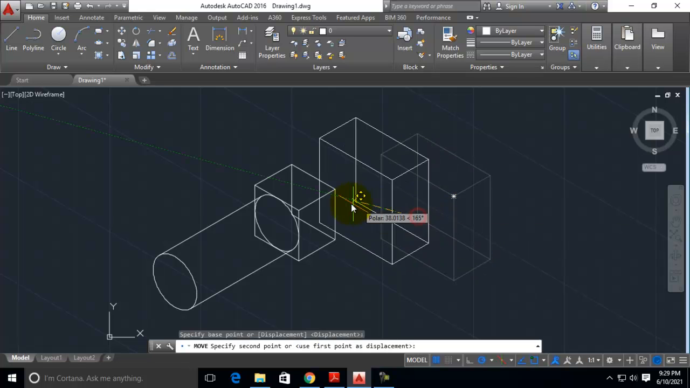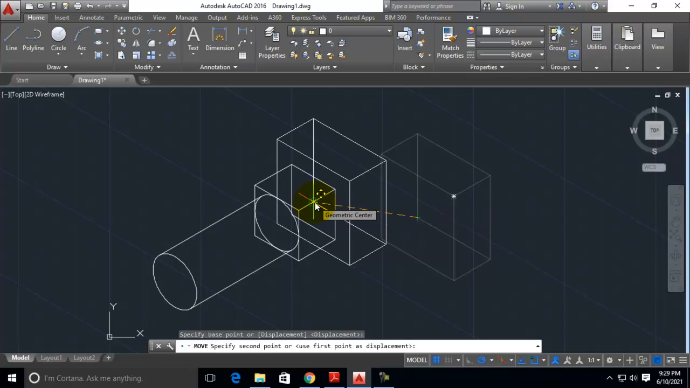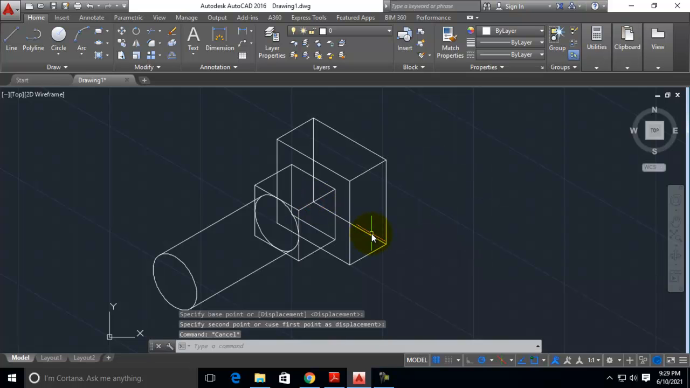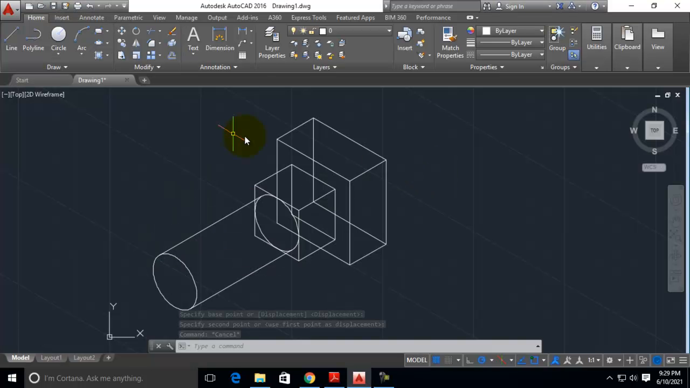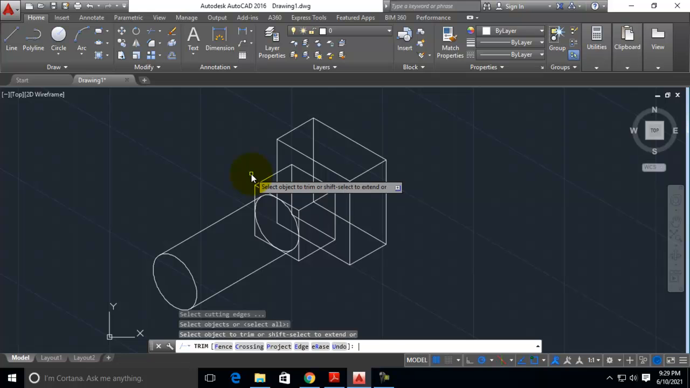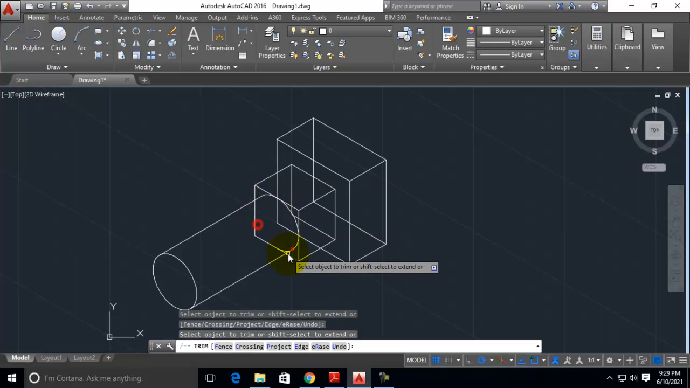Select that and move it to the already available geometric center of the second parallelogram that you have drawn already. Move it over there and position it. Now you can simply trim the unnecessary lines by using the trim option. Use trim, press enter. Simply trim everything that you know you don't need.